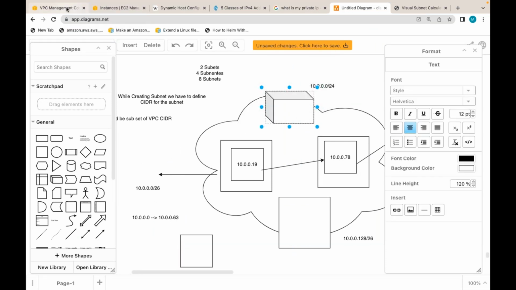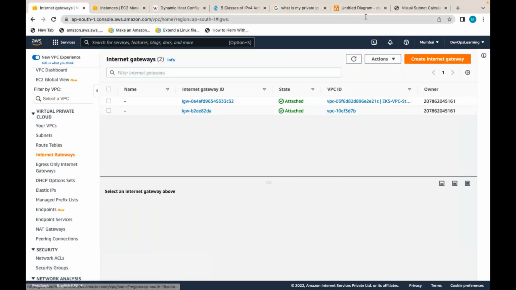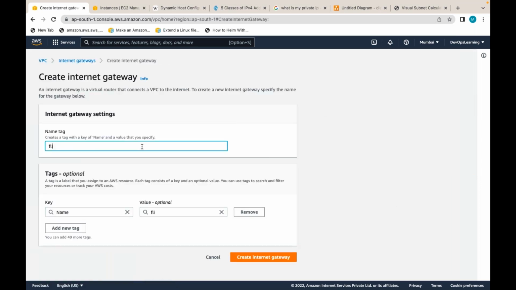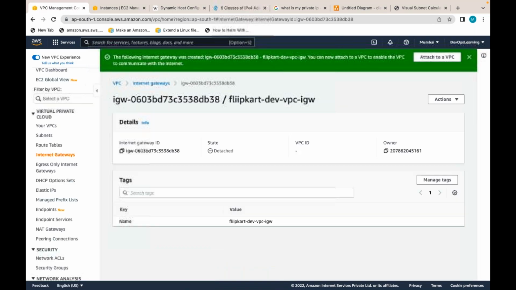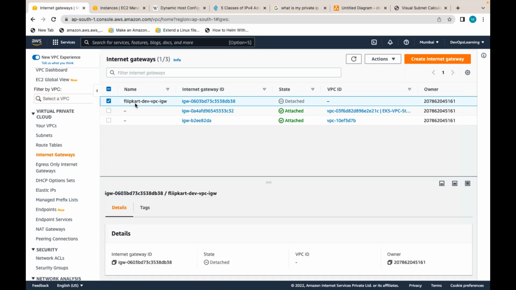Now can I create IGW in the VPC section? IGWs, internet gateways. Now you already have IGWs, but for different VPCs. Let me create IGW. Flipkart dev VPC IGW. I am creating IGW. Now IGW is created, but is it attached to any VPC? What is the state as of now? I just created it. Is it attached to any VPC? No.